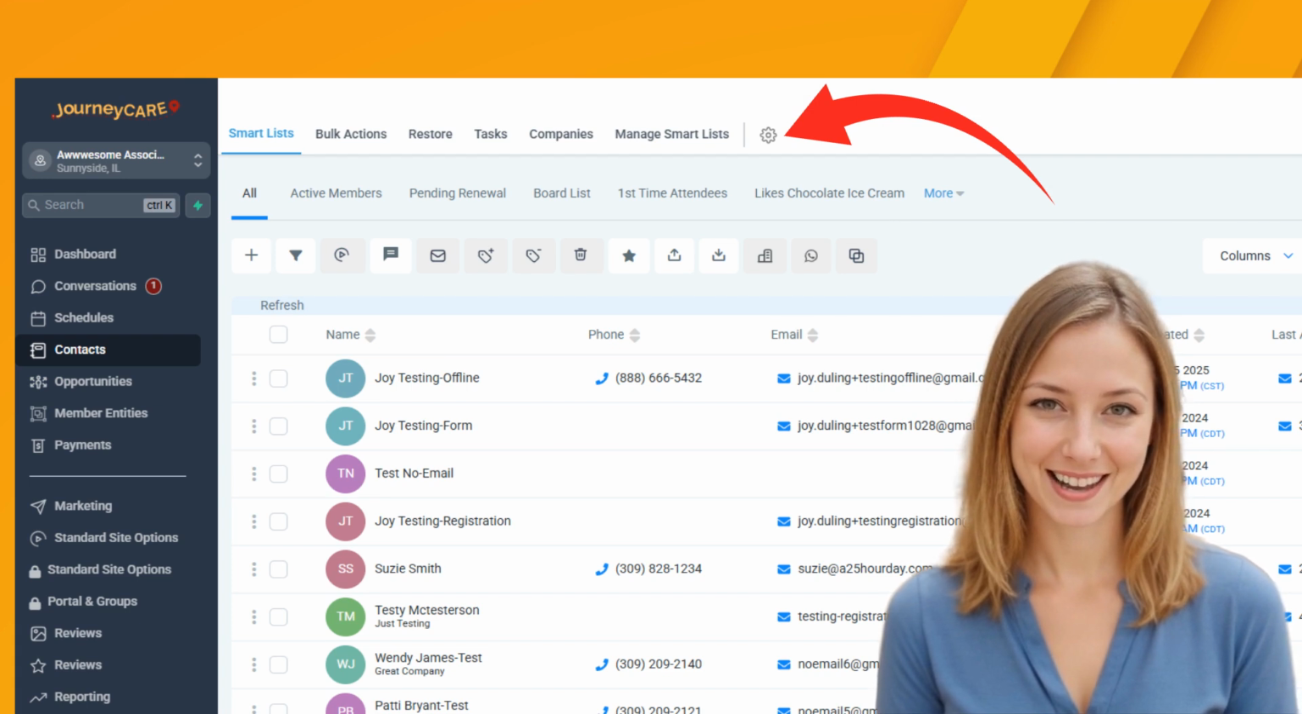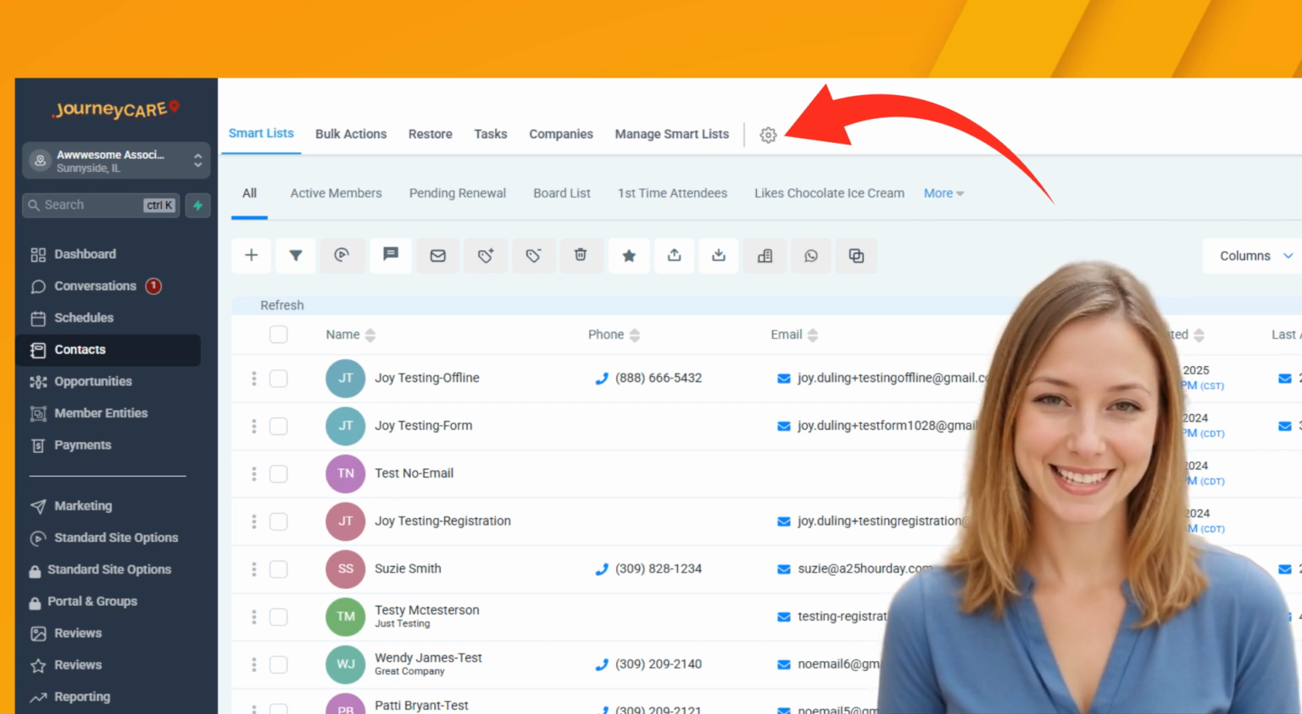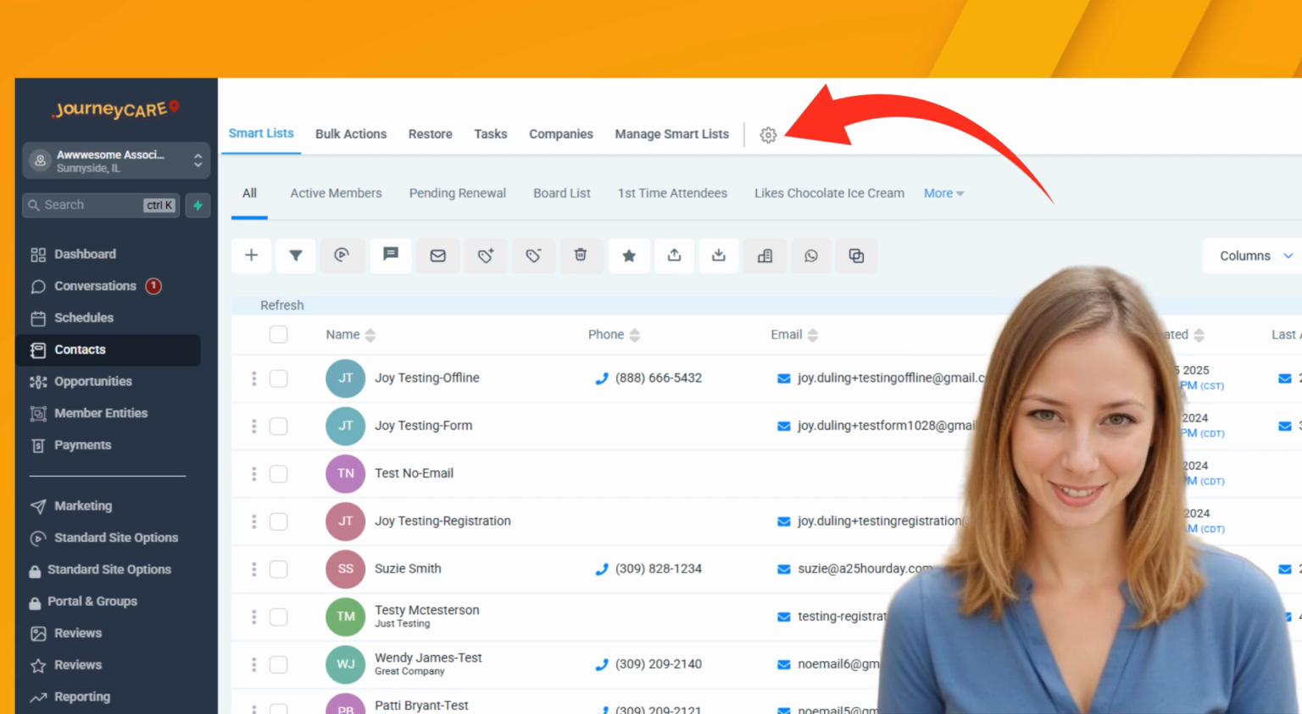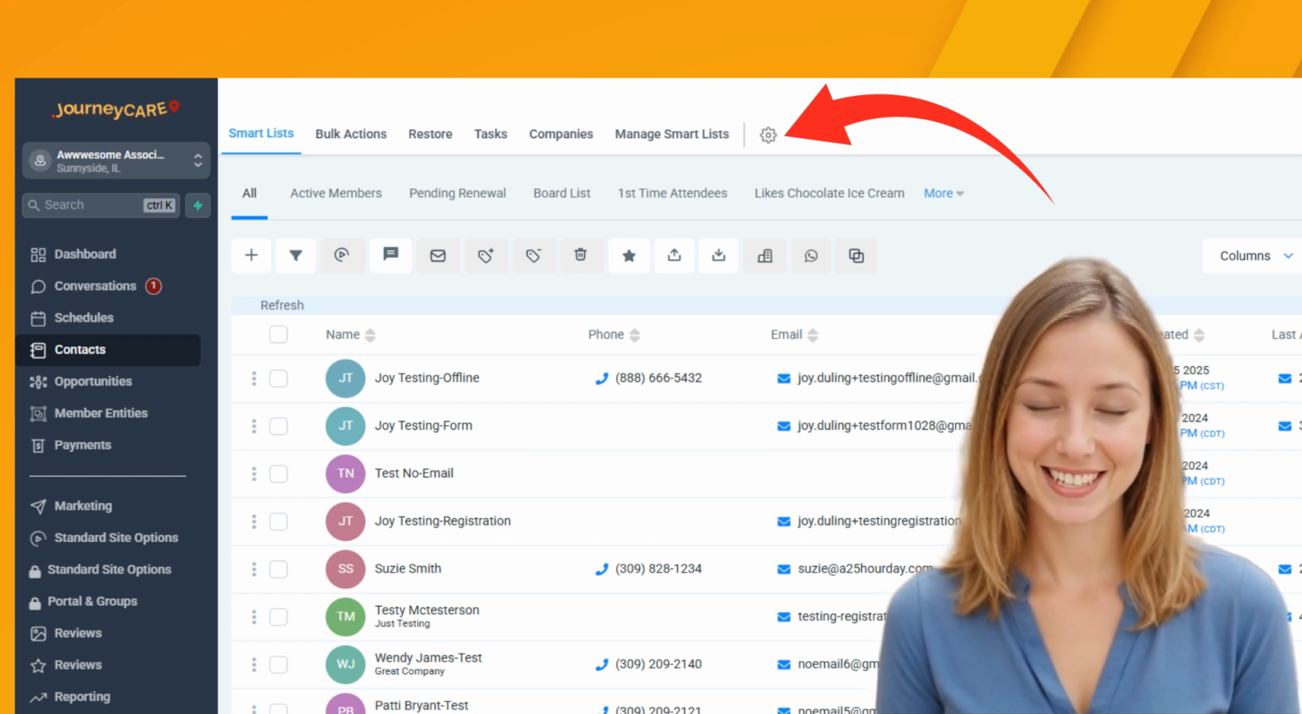One more small thing on this row. The small gear icon in the top corner gives you direct access to your custom fields and folders. These let you tailor JourneyCARE to your association's specific needs, like tracking membership types, chapters, or volunteer roles.